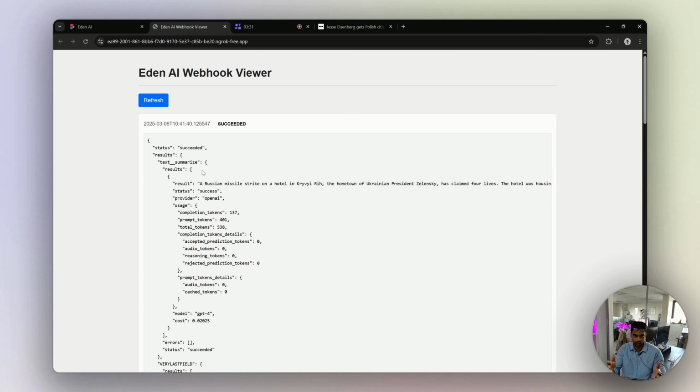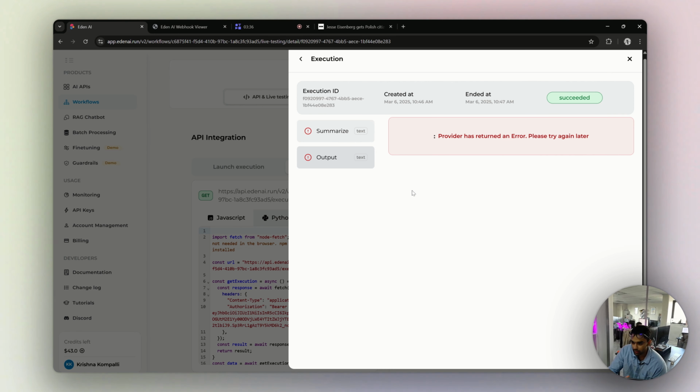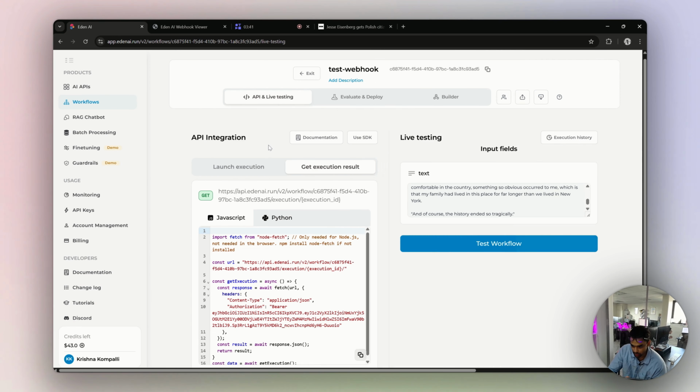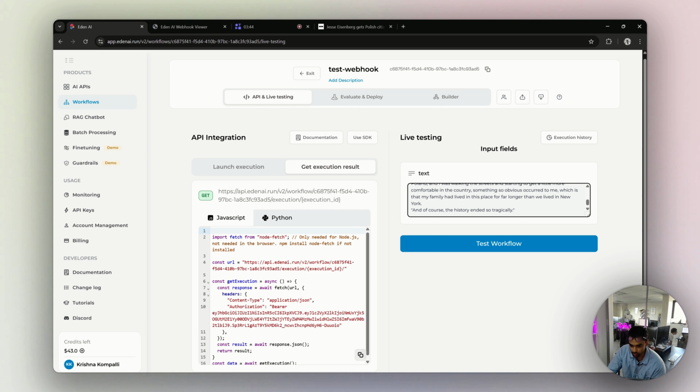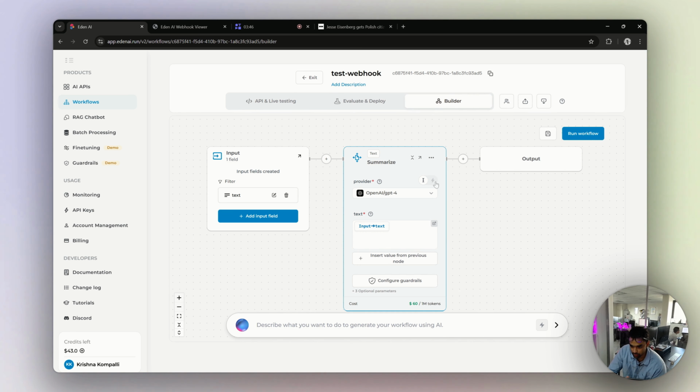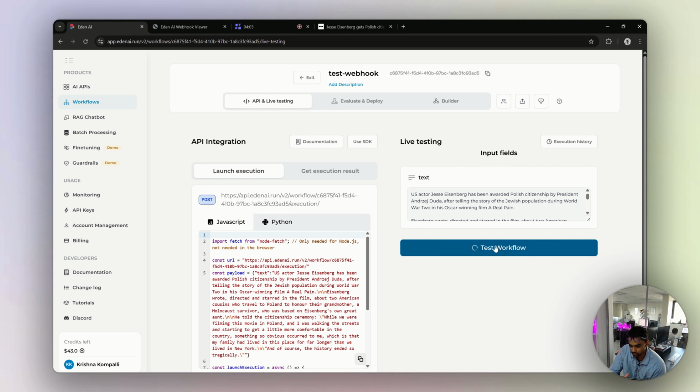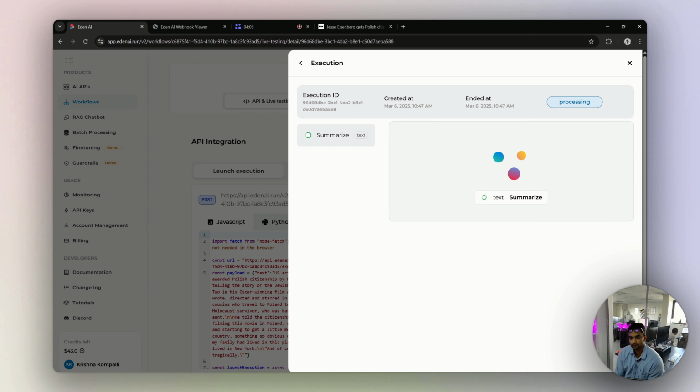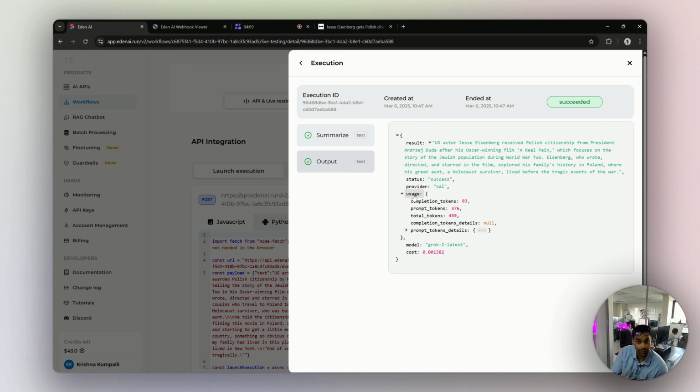And by the way, this is my webhook viewer. Sorry, this is an old one, so don't mind that. Okay, provider has returned an error. Let me try with a different provider. Sometimes the provider fails, since I didn't provide any fallback providers. That's one of the issues. So if I take, probably this, Grok 2, run workflow, and test workflow, okay, it's done. That was quick.